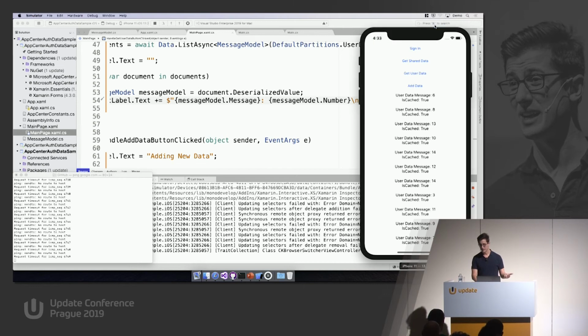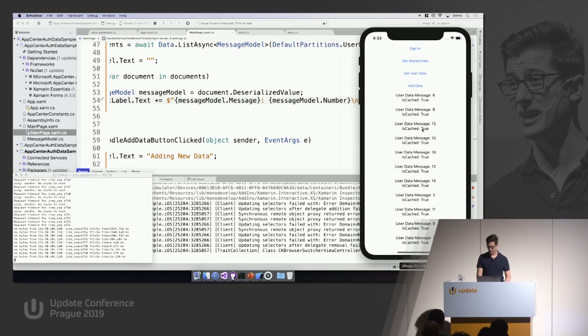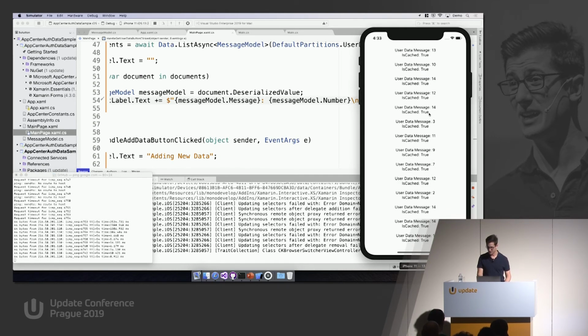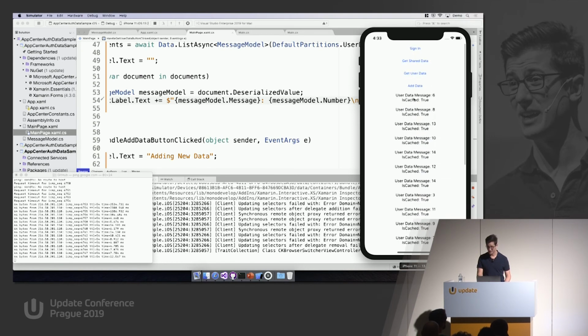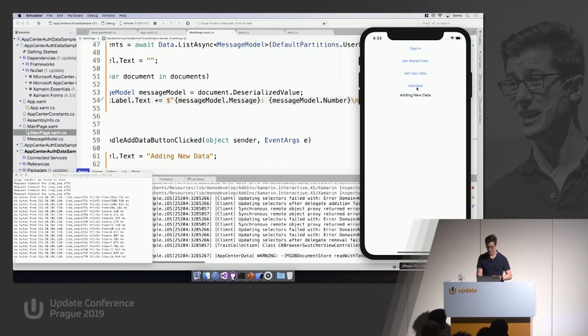And now if we reconnect to the Wi-Fi, let's give a second for these pings to come back. Awesome. So now, let's see, how many 14s do we have here? 1, 2, 3, 4, 5, 6. Oh, I clicked that a lot. Let's add 1 more, so let's make it 7.